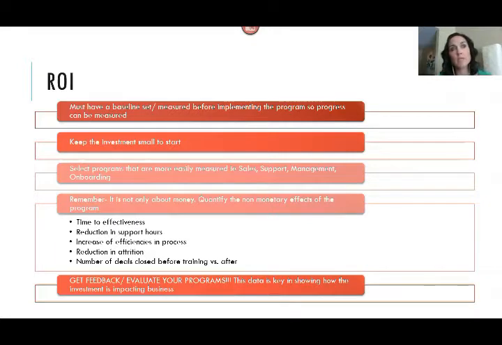Select programs that are easy to measure. There are specific programs that are much easier to measure than others. Sales is a good one. Sales, customer support. I built out a customer support onboarding program.